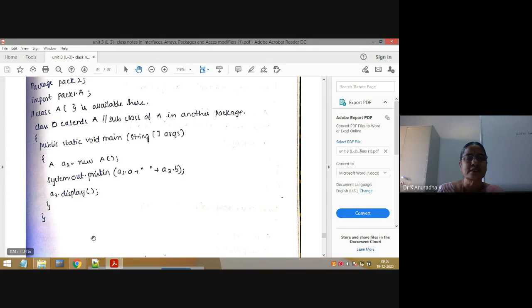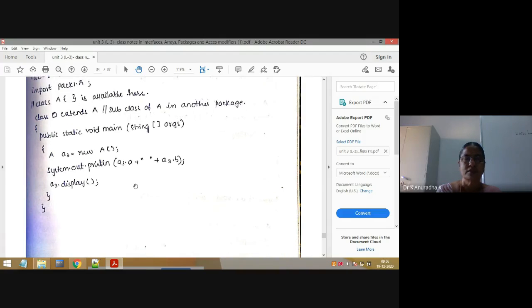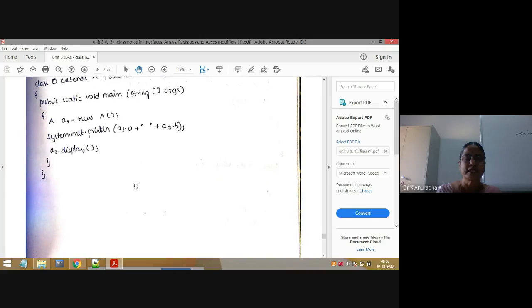So inside class E, if you write this code, you will get an error. That means non-subclasses of class A cannot access the protected members of class A outside the package, that is in pack2. In pack2, if you take one non-subclass of A, inside that non-subclass we can't access the protected members of class A. Okay, so this is the program on the protected access modifier.